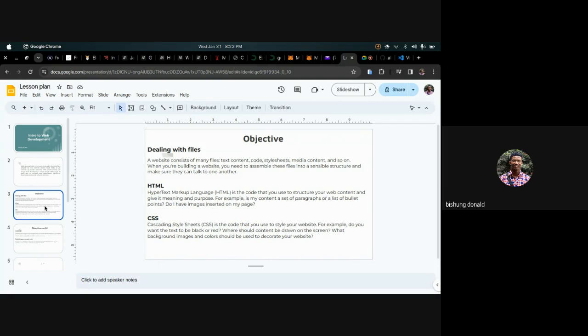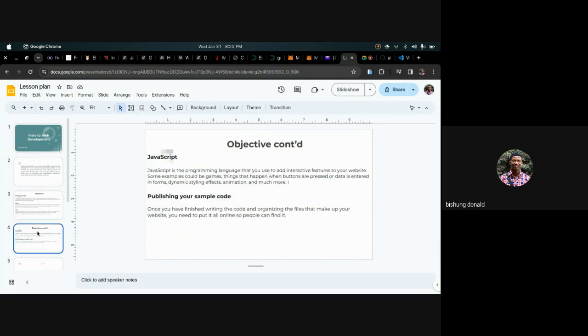Then we have JavaScript, to bring out interactive features to your web page. That is JavaScript for you. And we are going to publish your sites. I'll teach you guys how to publish your sites, either on a bought domain or a free hosting site. So that's what we are going to go through throughout this course: HTML, CSS, and JavaScript.